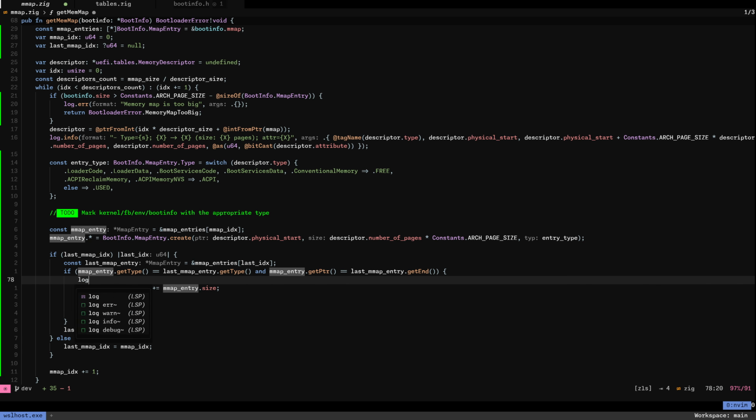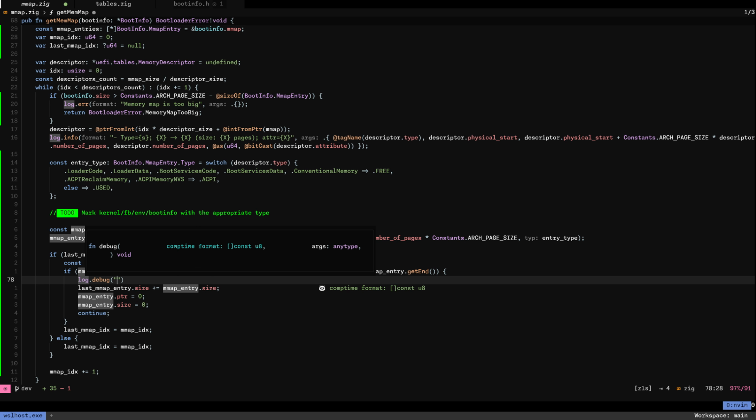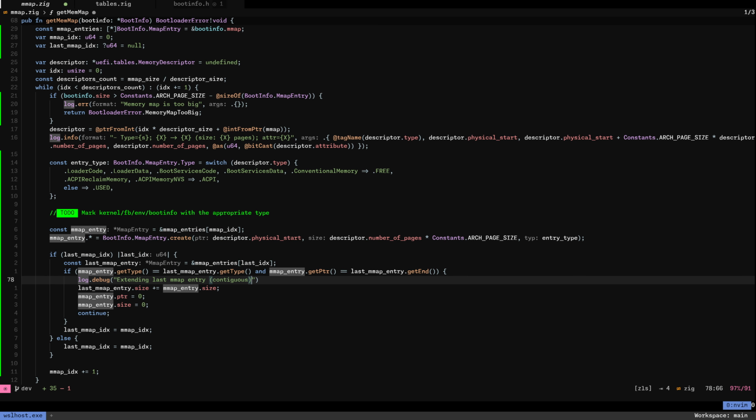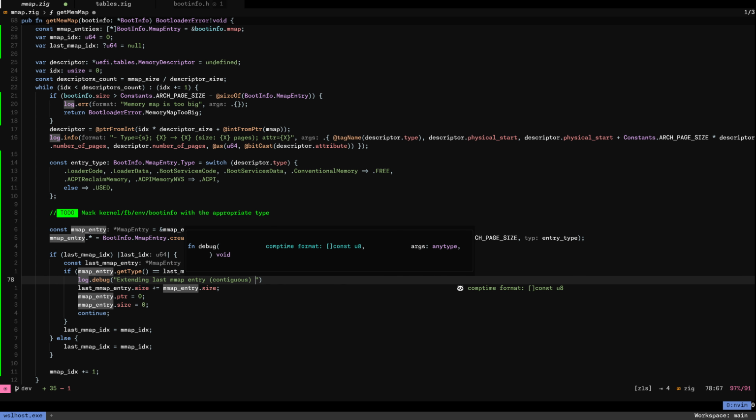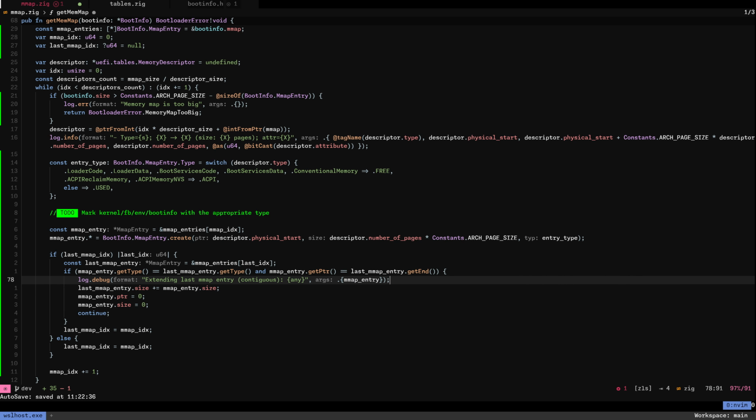I actually want to add a few log entries here just to know what's going on. So let's do that. So log debug, and here I want to do extending last mmap entry contiguous. And what should I do? I guess I should print the mmap entry itself. Yeah, that looks pretty good.